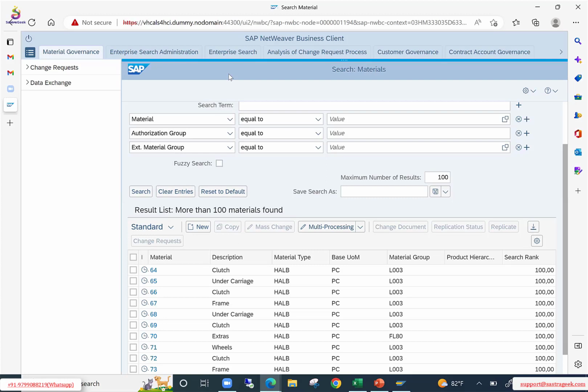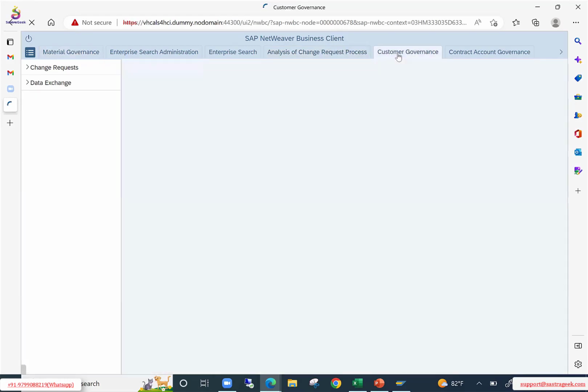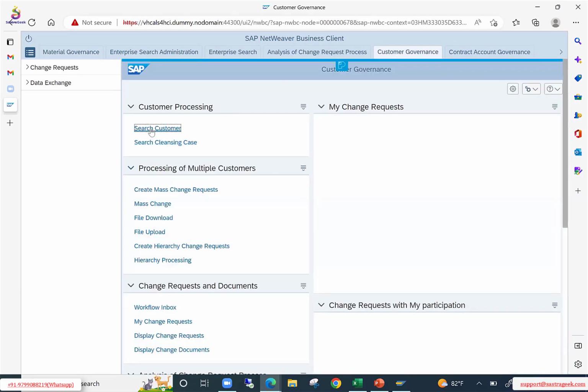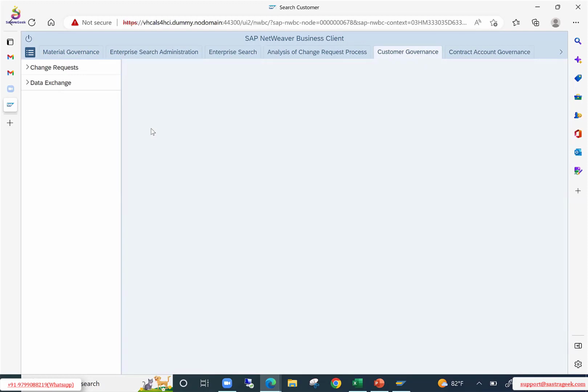Similarly, let's go to the customer governance. Here also you will have the same approach. The only difference is that this is a customer specific search screen, while that was a material specific screen. Here also you will find the search application at the top. It is loading. Here also you have the search criteria at the top and the result at the bottom. The user can search based on the search parameters and get to see the result. From the result, if he finds the right object, he can go to display, or else he can create a new customer or new vendor.